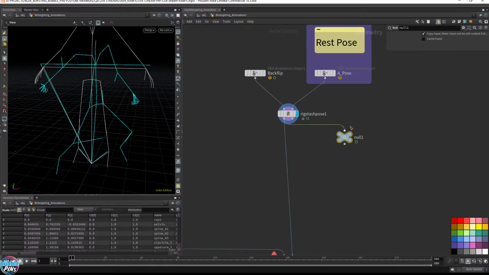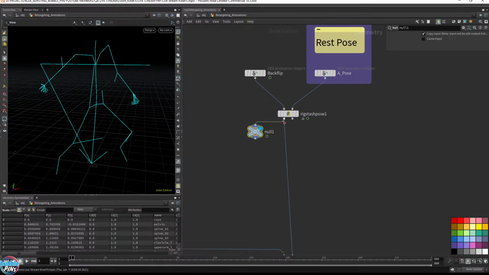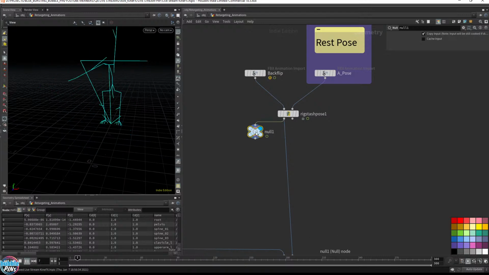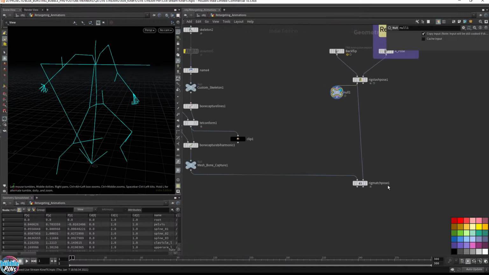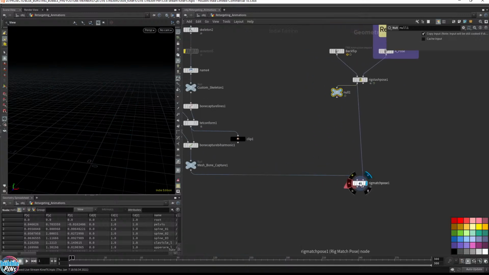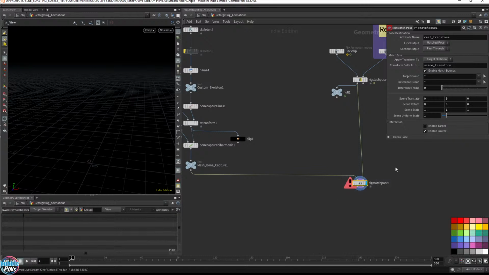One way to test this out, how I was testing it out at the beginning, was clicking this and putting it here for the first, just to test what this was outputting. I just put a null here and just play it. So that was what I wanted. Match pose. Target skeleton.